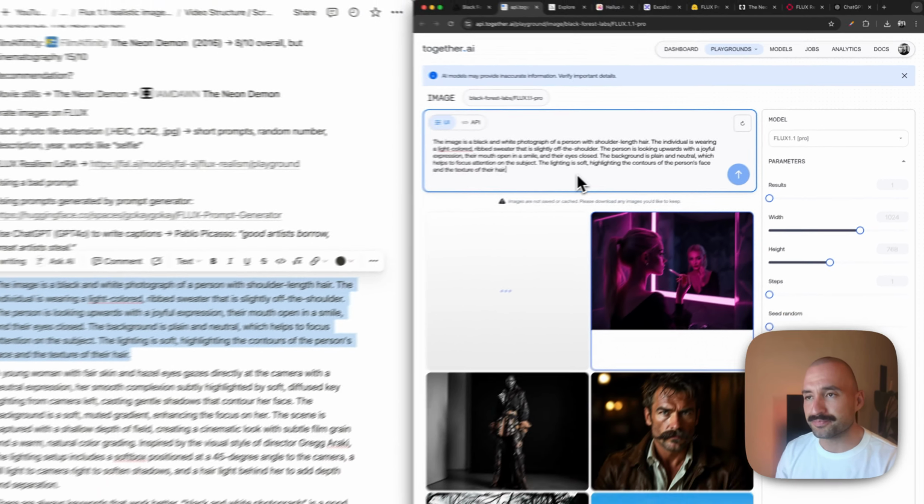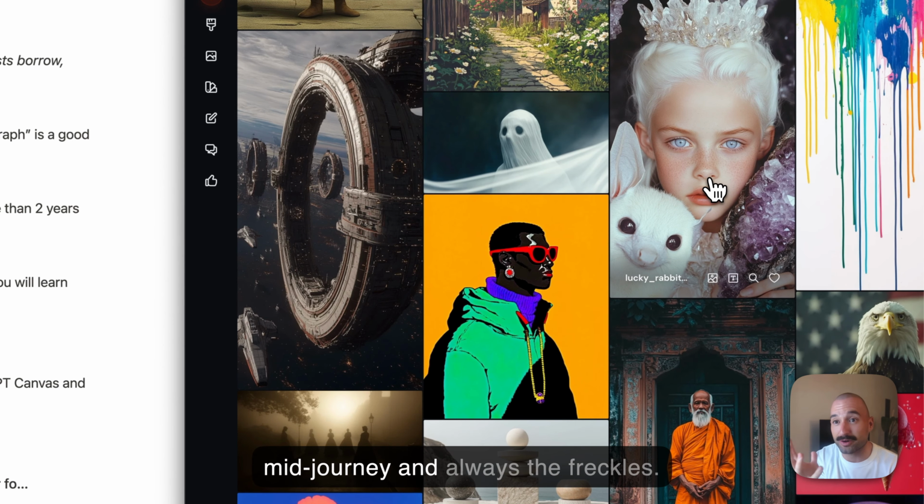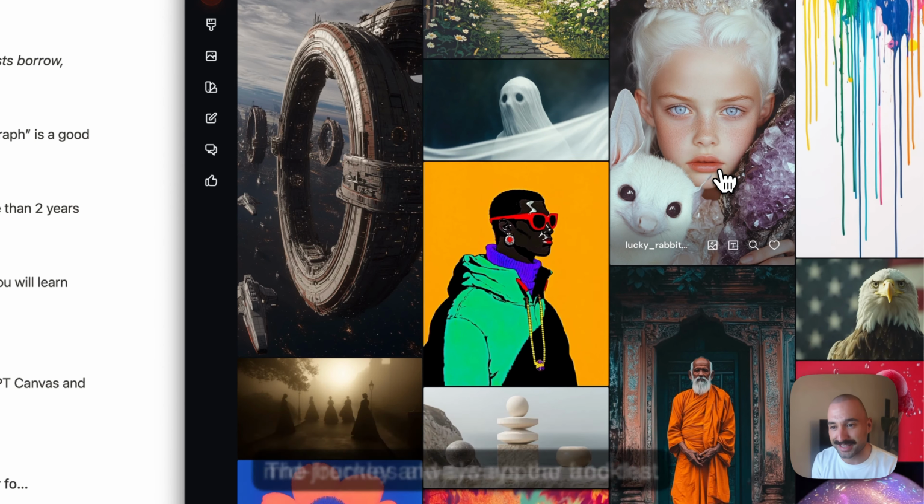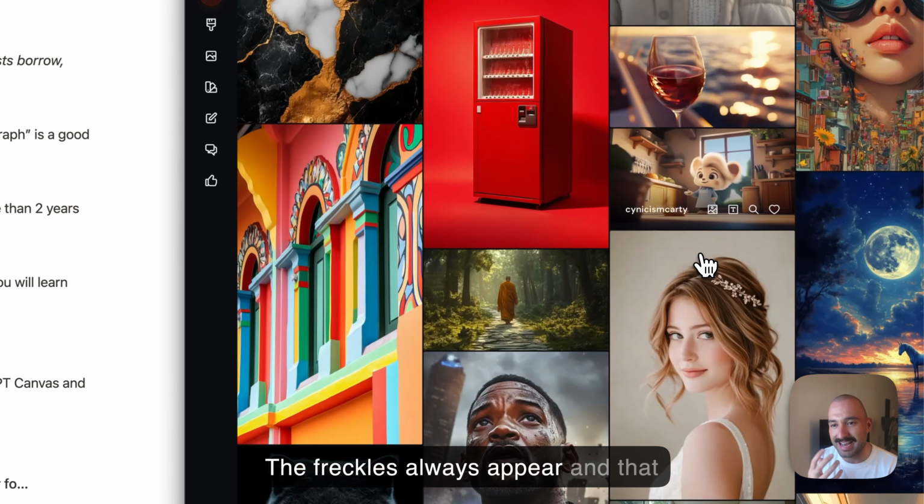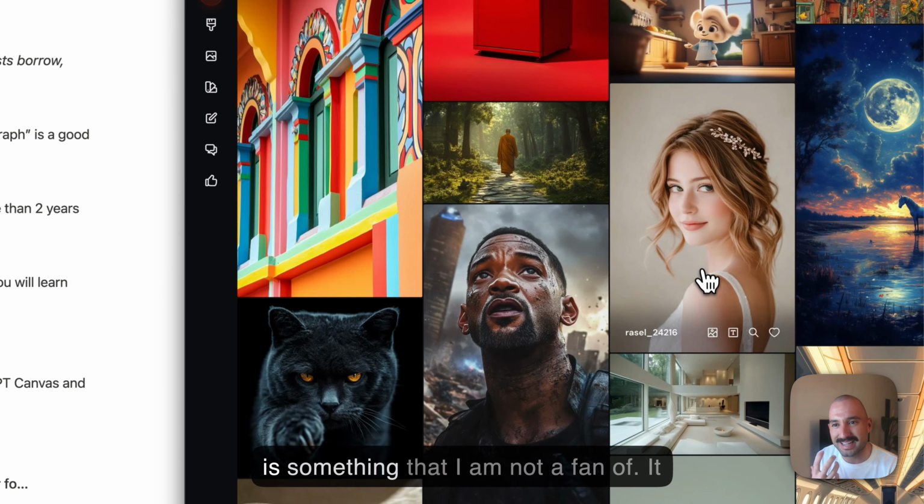And just a quick comment, right? In the beginning I said that Midjourney is great, and I think it is great, but when it comes to humans and highly realistic images, it feels like the skin is just too soft, too perfect on Midjourney, and always the freckles. The freckles always appear, and that's something that I'm not a fan of. It really looks like Midjourney every single time, and it's very difficult to get rid of those. You can, but it's just not ideal.